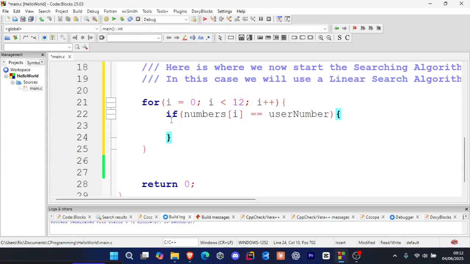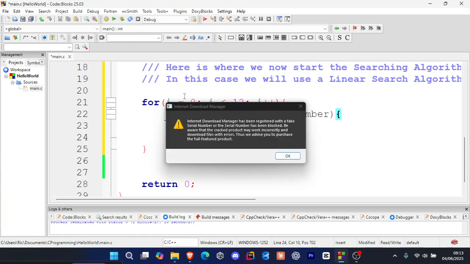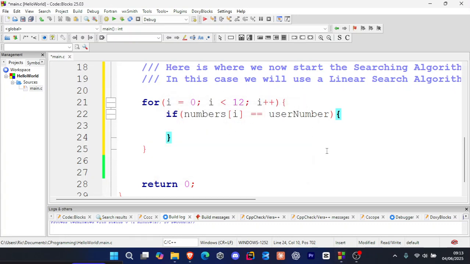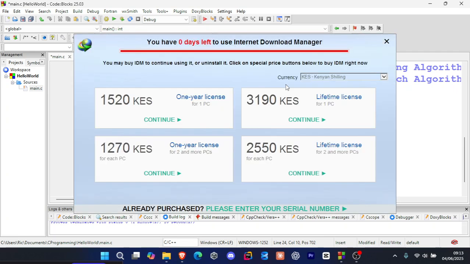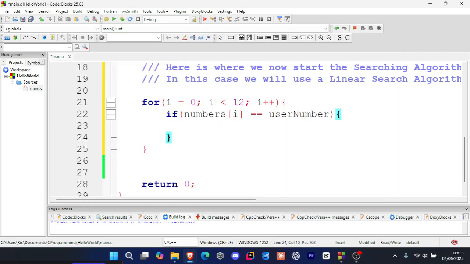So this is a very basic type of search, and what it does is use a simple for loop, and it stops when it finds the number that we need. If it finds that number to be the number that we need, it does whatever we tell it to do.